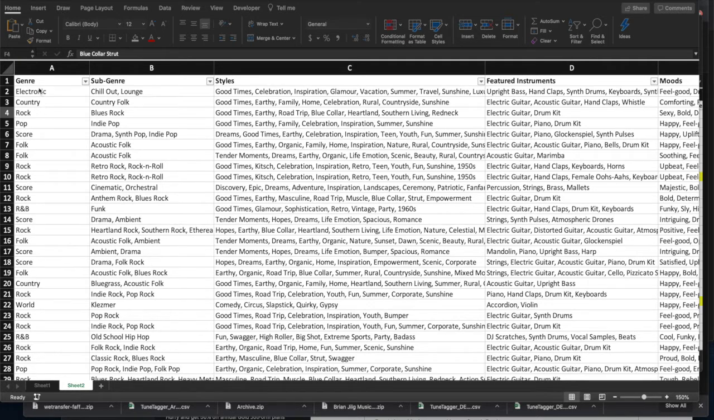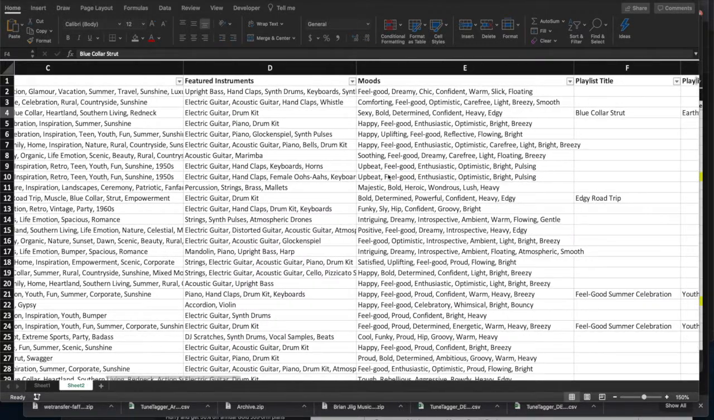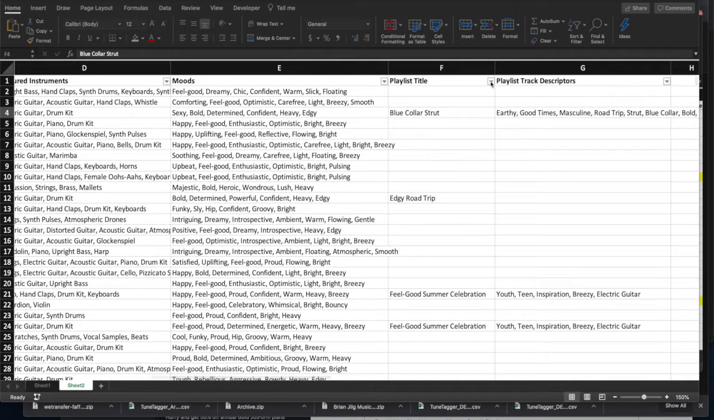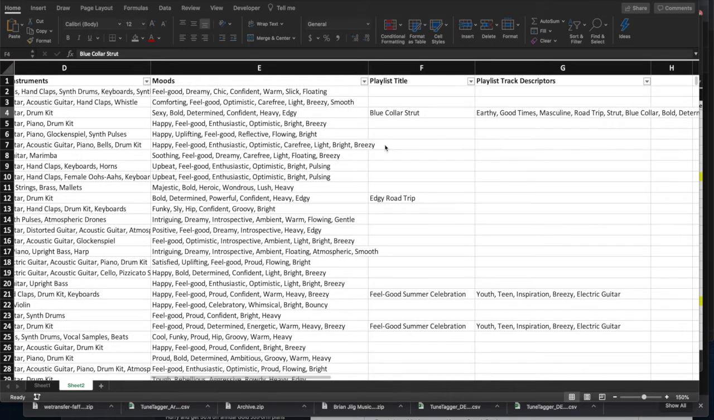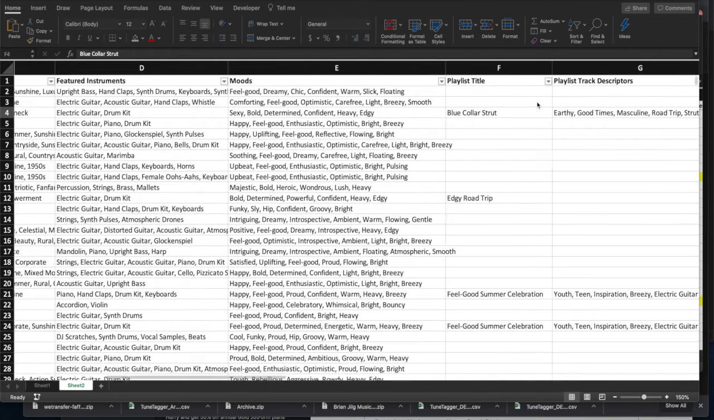We've got these fields: genre, subgenre, styles, featured instruments, moods, and then over here is kind of like our little makeshift play area where we're going to actually create playlist titles and maybe grab some tags that all have similarities in the playlist track descriptor section.